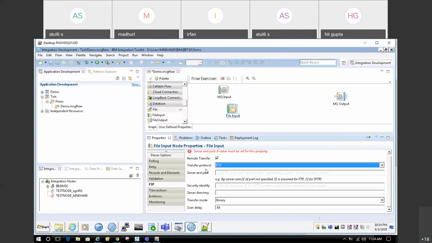So are we using SFTP or FTP for our project? No, what we have used so far, Madhuri, was that FTP or SFTP? I don't remember now, Atul, what we use for.